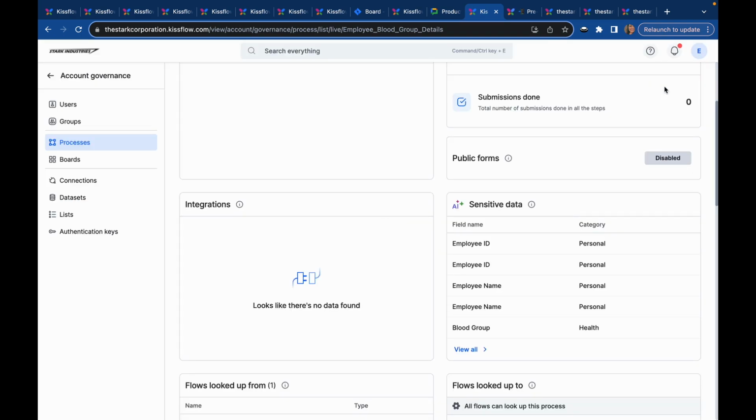Now, if you're a super admin at Kissflow and you want to take a look at what kind of sensitive data is flowing from and to Kissflow, you can take a look at all the data and see the category of data that's flowing, so that you stay up to date on what kind of data gets out of your system. So you're very diligent about what's happening.